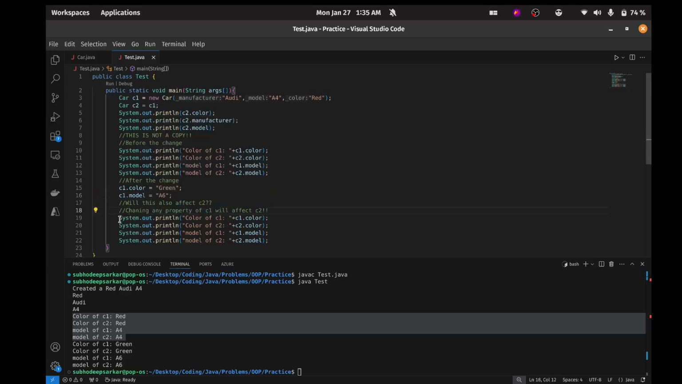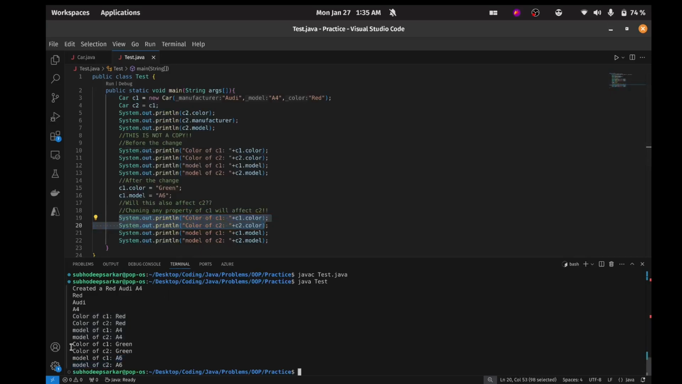Now when we try to print color of C1 and then color of C2, what do we get? Color of C1 is green, color of C2 is also green. But I didn't even touch the color of C2. Model of C1 is now A6. It was previously A4 and I later changed the model of C1. But that was C1. Here I am seeing the model of C2 has also changed. Exactly. Hence, this is not a copy. This is a reference.